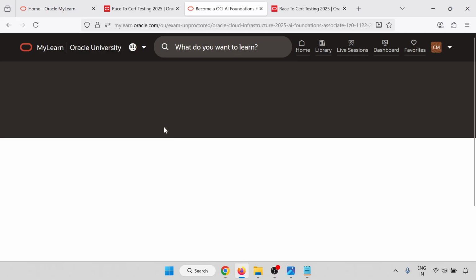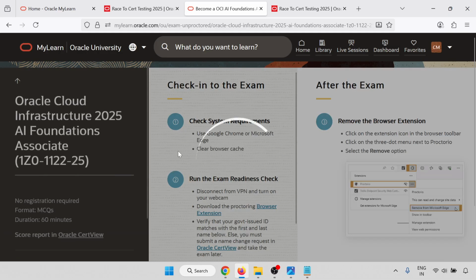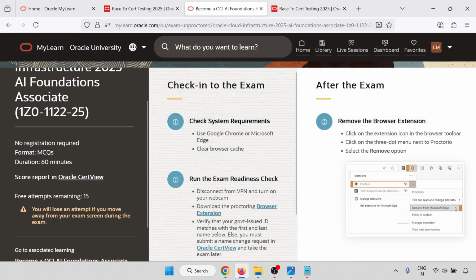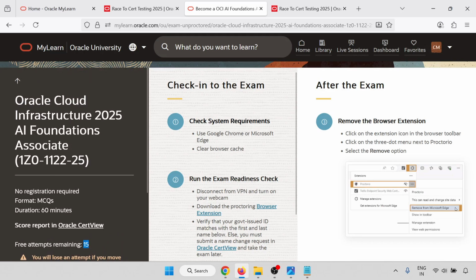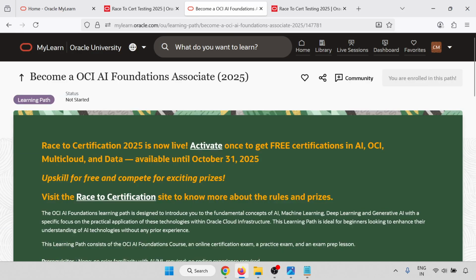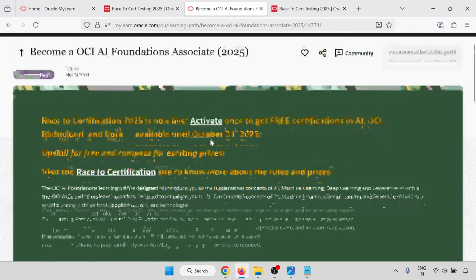If you start, before doing this, complete the previous process. They are giving you 15 free attempts for this certification, and this certification is Oracle Cloud Infrastructure 2025 AI Foundations Associate, 1Z0-1122-25. So this is the certification code. So complete the previous task, activate your account and do it.